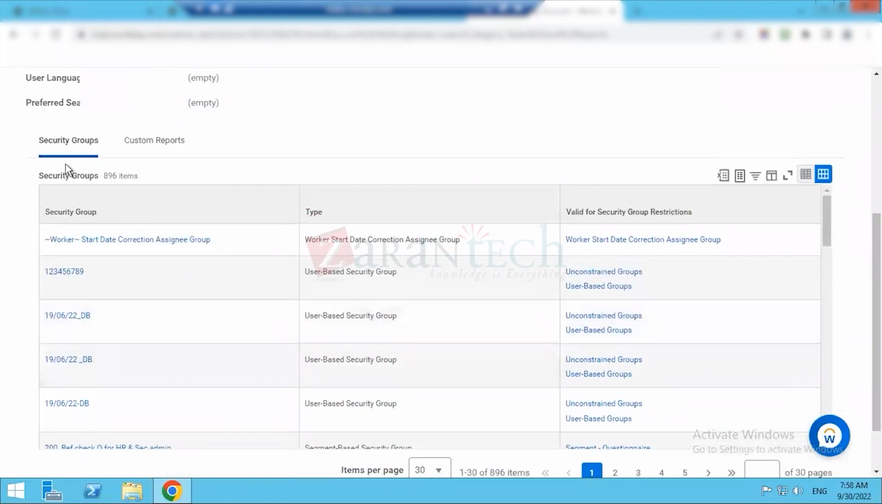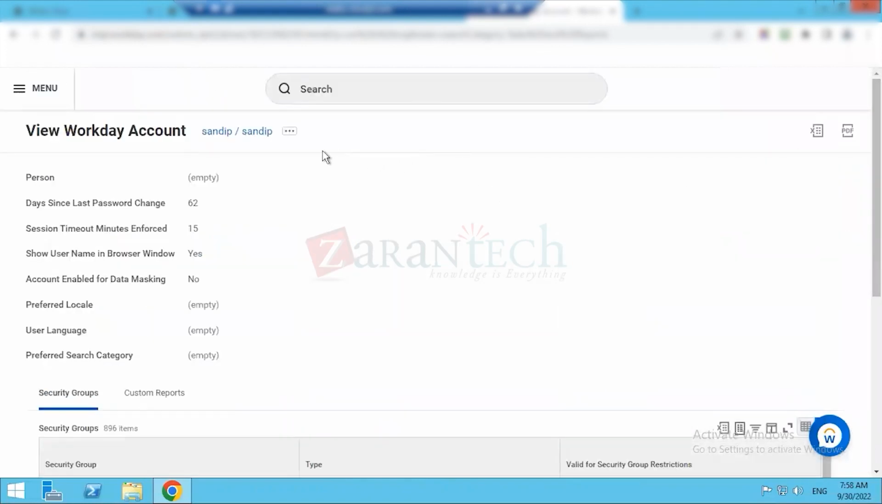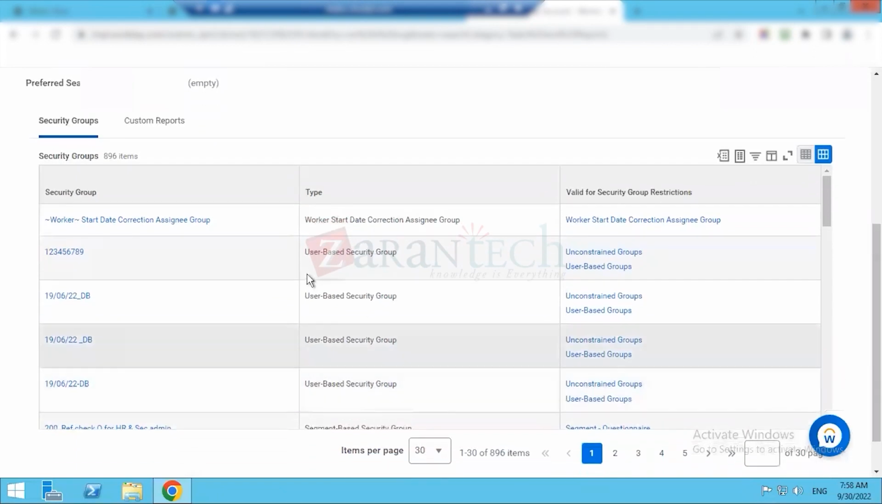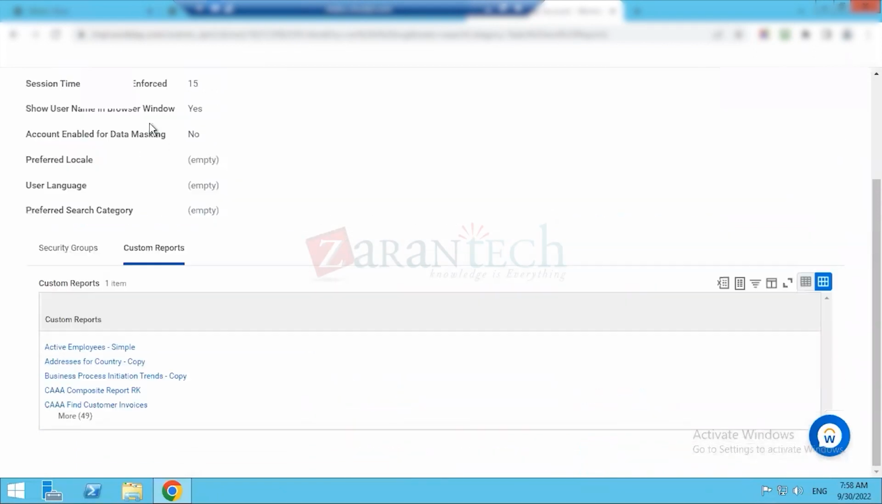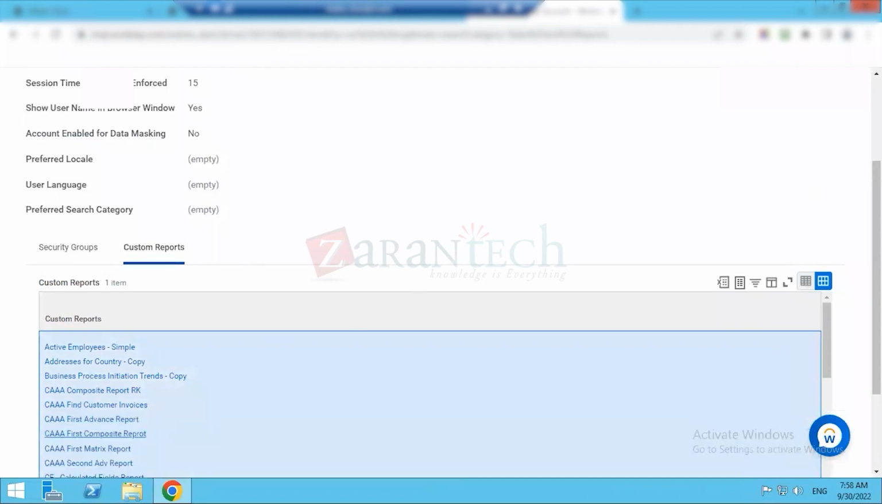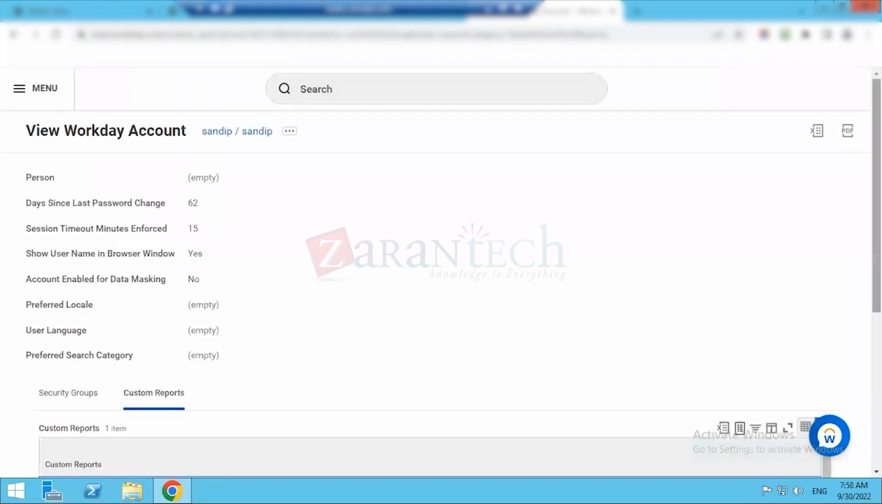Here you can see there are 896 security groups for which this Sandeep has access. And this will give you how many days since the login, preferred local language settings and everything. And the custom reports. What custom reports are and all that we will discuss at a later stage. We are just talking about the navigation. So this is how we can go to anyone's profile.